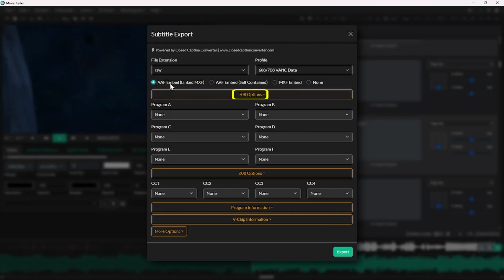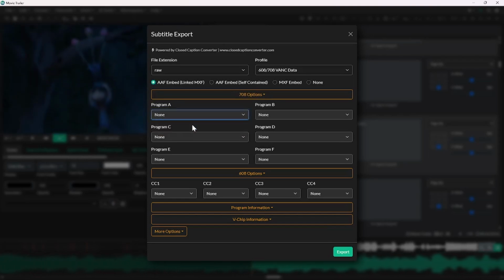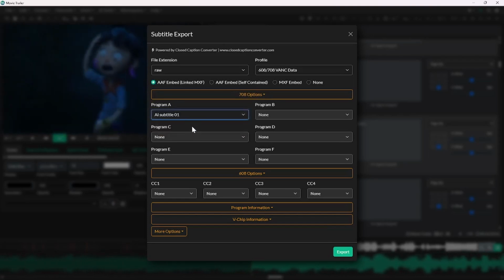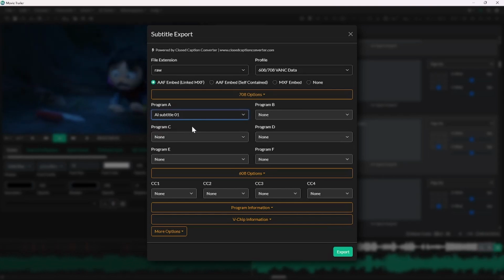In the 708 options, assign the event group you want to export to the program channel you wish to use. By default, we recommend channel 1. However, if you have more than one language track, you can assign them here. In the 608 options, assign your event group to one of the caption channels. I will use CC1.